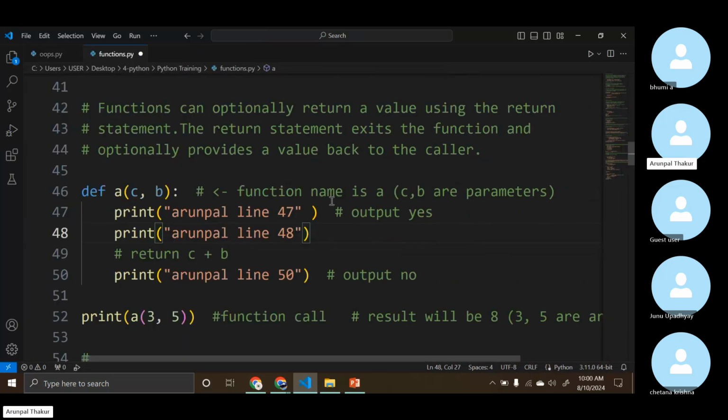Functions can optionally return a value using the return statement. The return statement exits the function and optionally provides value back to the caller. Okay, it's an option available for you. It is like a standard procedure. If you want to follow that procedure, you can. If you want to directly print, directly also you can print. Any way is fine.